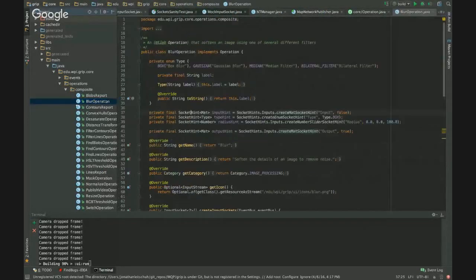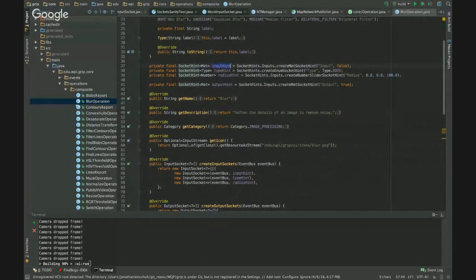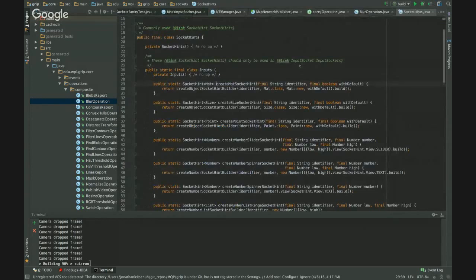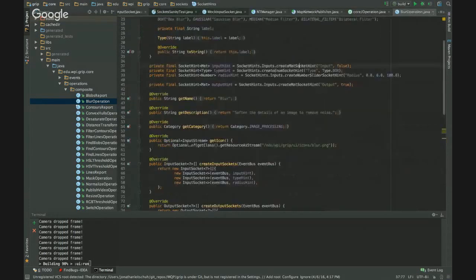Okay, so back to blur operation. So the socket hints hold the type of what they are. So we have a bunch of pre-canned socket hints that are pretty consistent. Like this, if you want to create a mat socket hint, instead of having to write out the builder every time, we just created a pre-canned socket hint for you, and all you have to do is give it the name and what's the other argument? With default. So do you want it to default to having an empty mat in it or not?